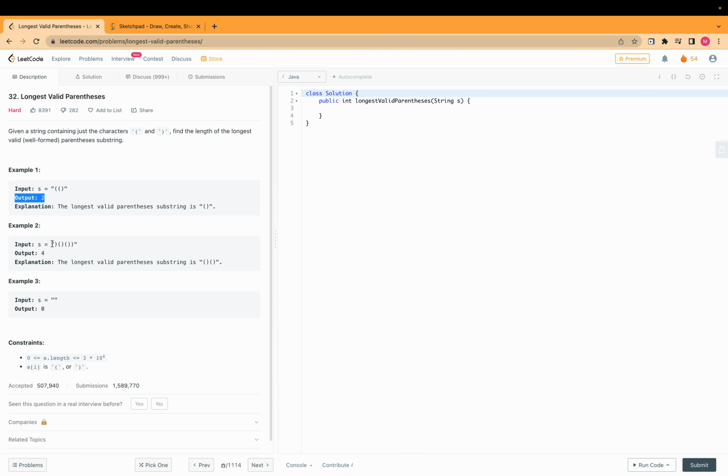In example 2, this is the substring, and out of which this is the longest valid parenthesis substring and its length is 4. In example 3, there is no string given to us, so that's why the output is 0. And if the length is 1 also, then also we will give output 0, because valid means we have a pair of an opening bracket and the close bracket that make the valid parenthesis.